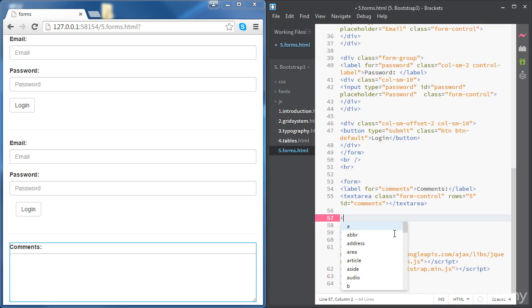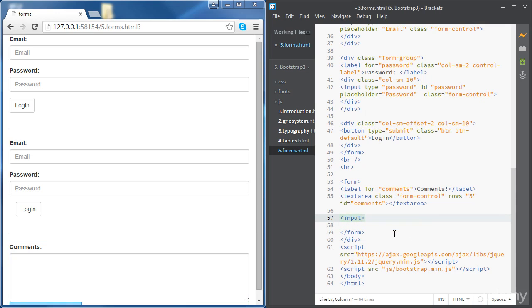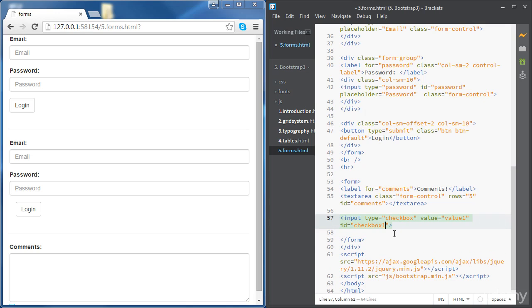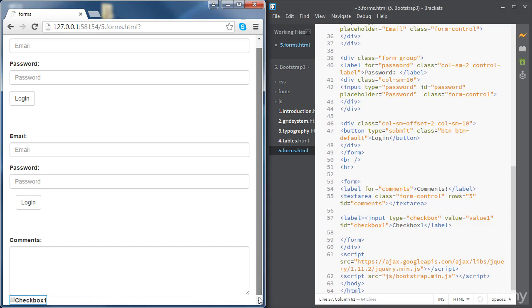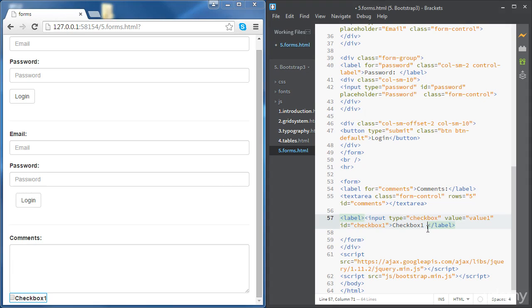So if you remember the syntax, we're going to go for input tag, and then the type is checkbox. Okay, let's have a value for our checkbox. Say, for example, value 1, and let's give it an ID. Checkbox 1, for example. And let's place all this inside a label. Checkbox 1. Okay, that looks better. All right.